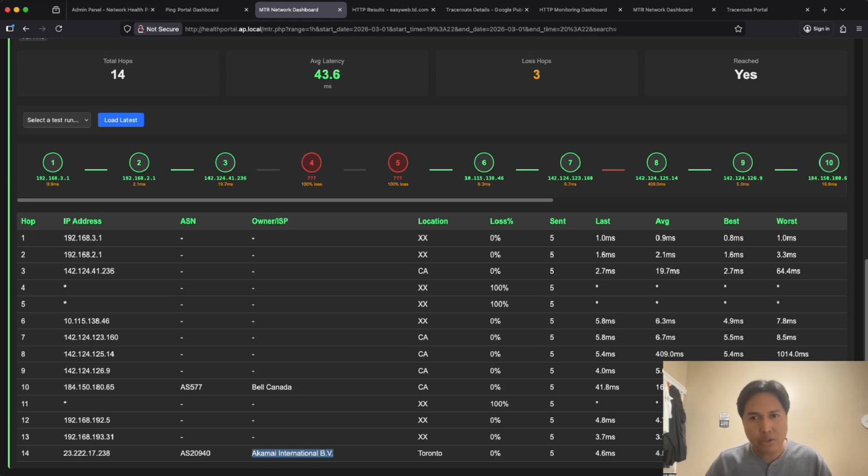Then we also have geolocation. So we have Canada here, right? Canada and Toronto. If it's not showing, it's because we are caching them. Maybe that database is not showing for those IP addresses, because what I did, I downloaded all the IP addresses from MaxMind. You can download all the IP addresses from MaxMind into your database.